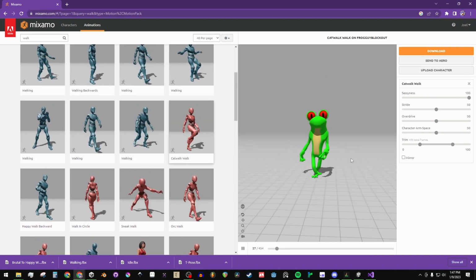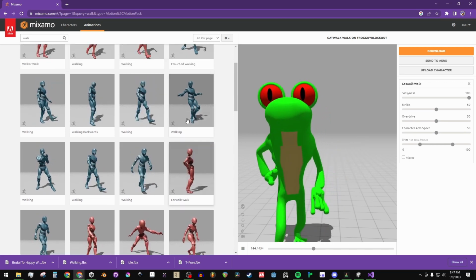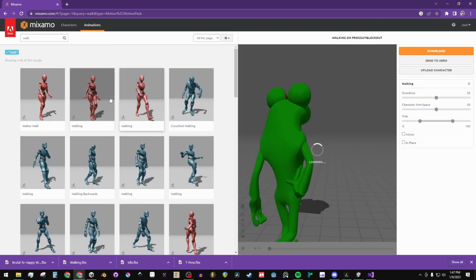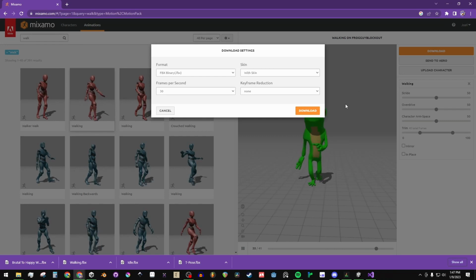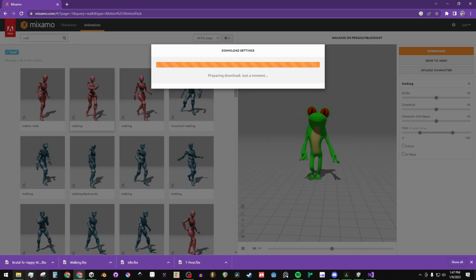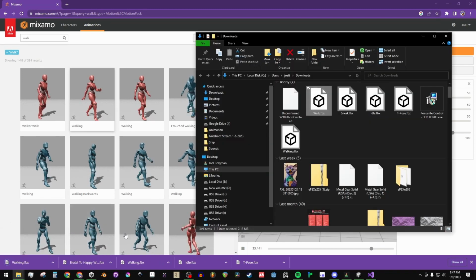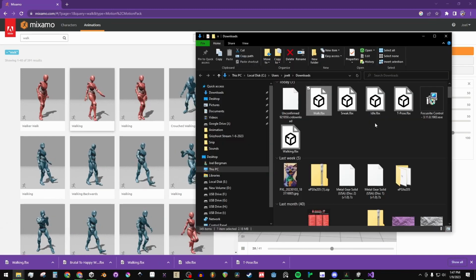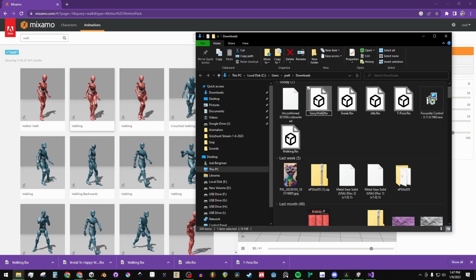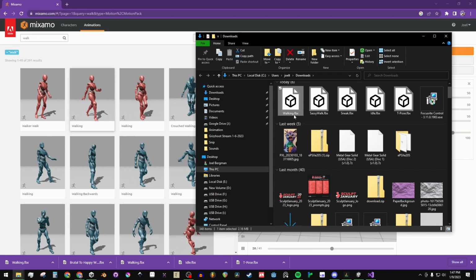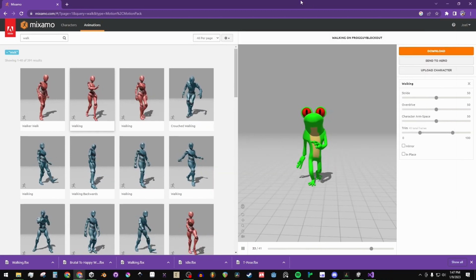Or we could do this extra sassy one, which is very good. But no, I'll download this one. This one's great. I'll name this one Sassy Walk. I'm just going to rename these files so they make sense to me when I bring them in.